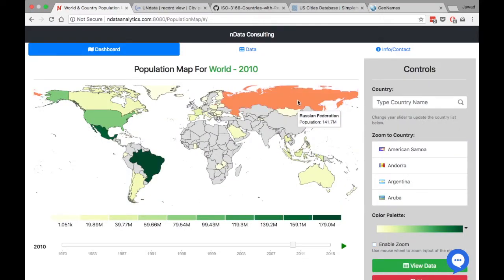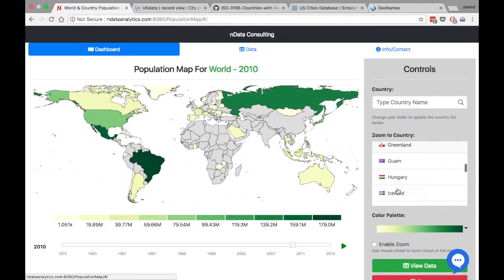If I want to go into more detail for a country, I can search for that country. For example, let's go to Russia.